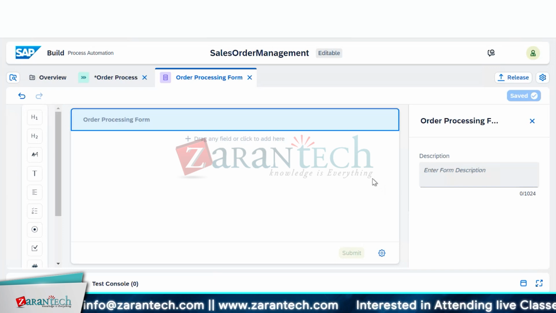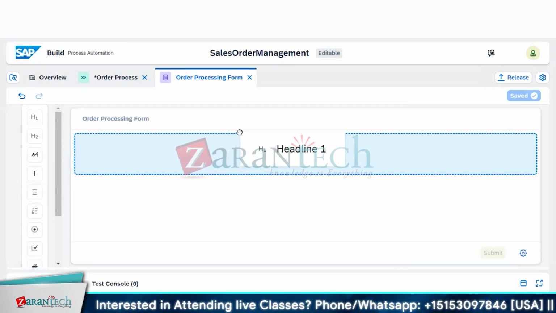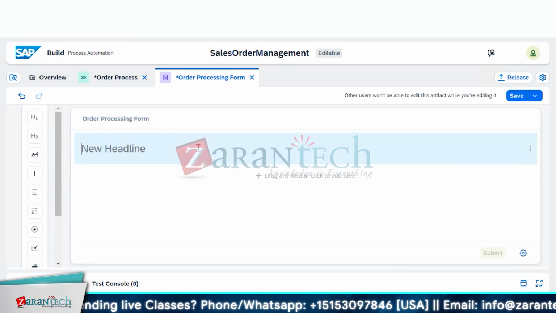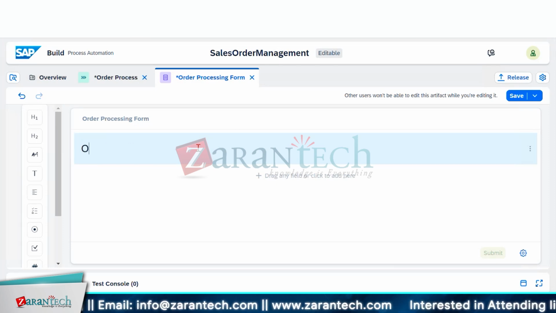Here you will have a canvas to drag and drop the controls of this form. What are all the controls you need here? You can drag and drop it. First, we will have a header. First, you will add a header as order approval request form. You can choose H1. Drag and drop. Order approval request form.